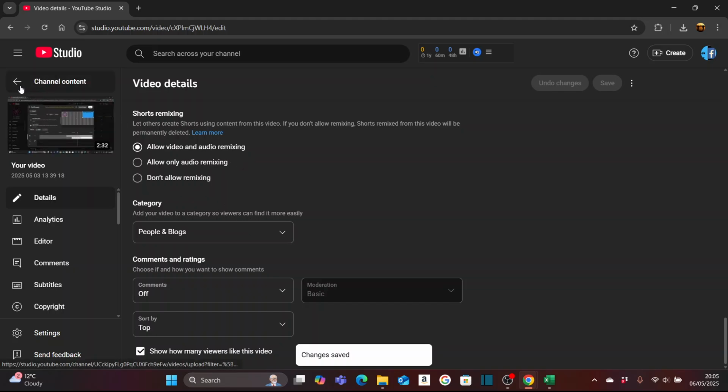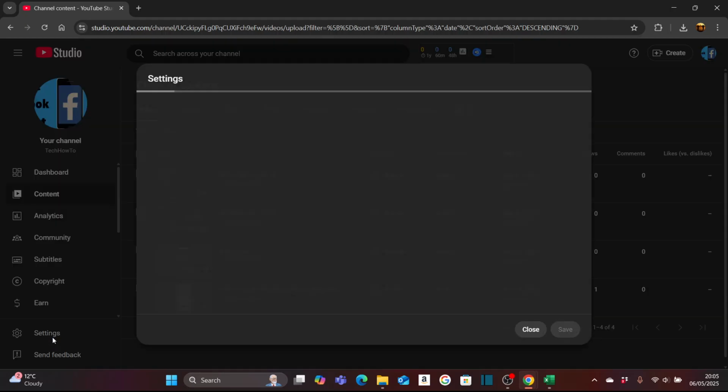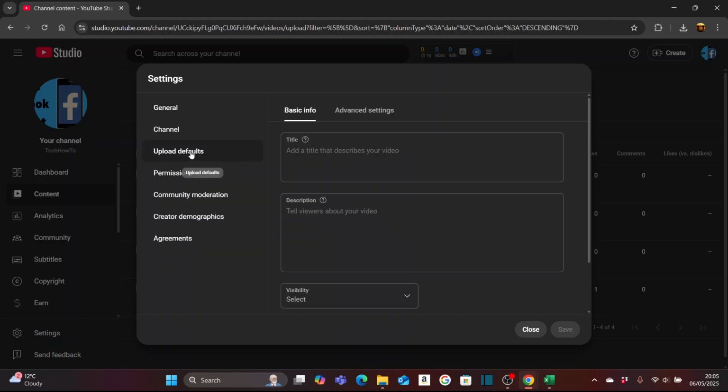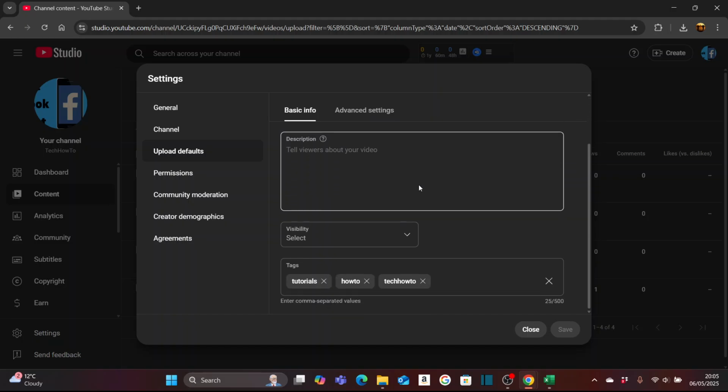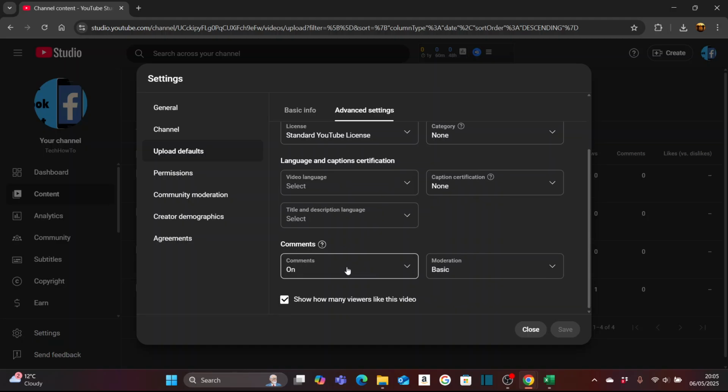There's also another way you can do this as well. So if you go to settings and you can click on upload defaults, then select advanced settings, then you should see comments at the bottom again, and this should also give you the option to turn it off. So every time you upload a video, the comments option will be turned off.